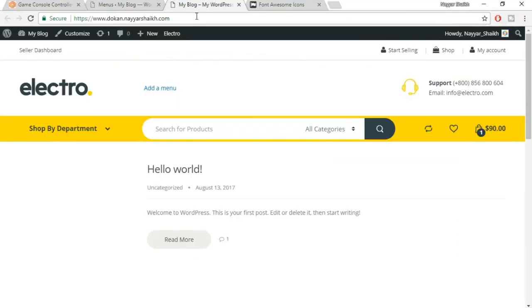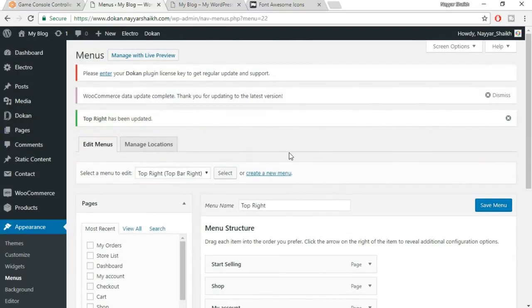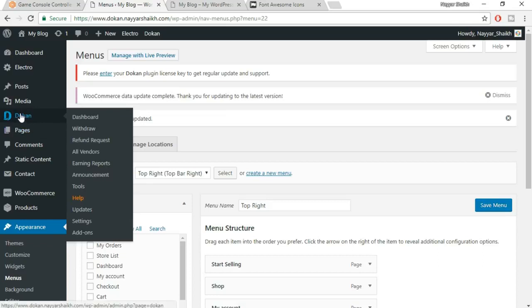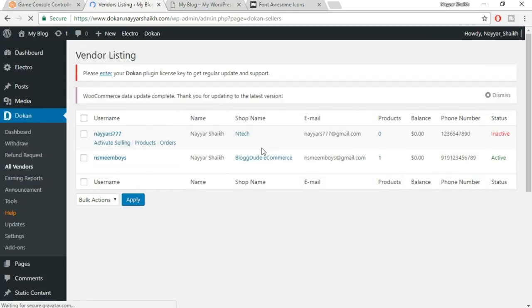So let's come back to the website over here. This is the different browser obviously, and here we have access to this dashboard. When you hover over this Dokan, you'll get these options, all vendors. So just click on that. As you can see, you get this option, Nayas 777. This is the account we just created, NTech.